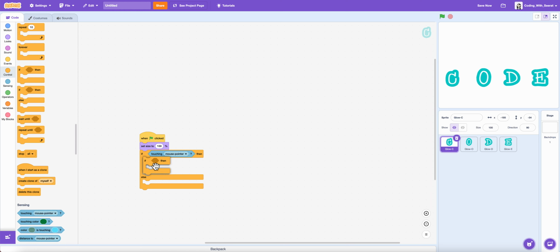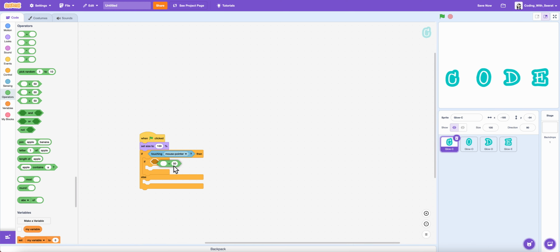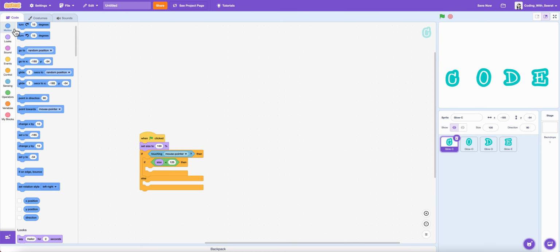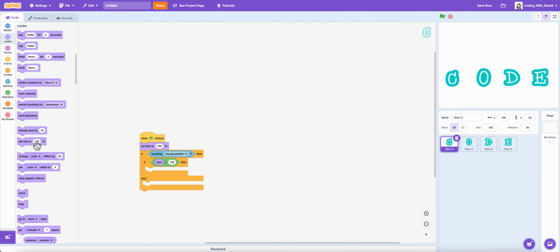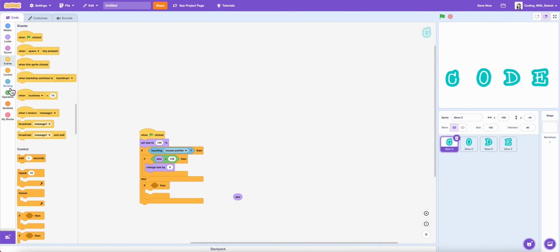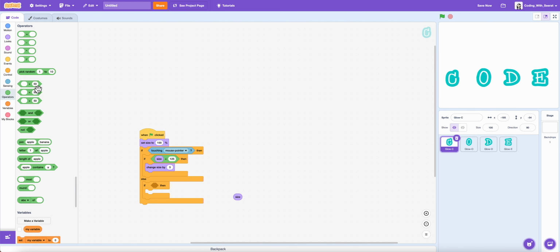But first we need an if block in there again. And if the size is less than 125, then we want it to change size by 5. And under here, we want another if block. And if the size is more than 100, we want it to change size by -10.